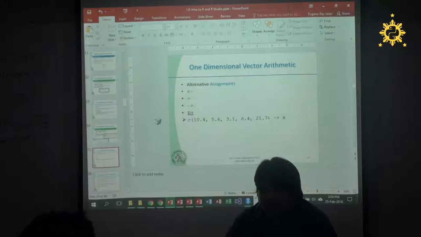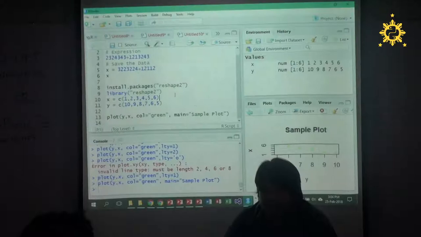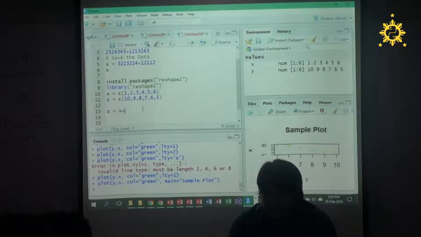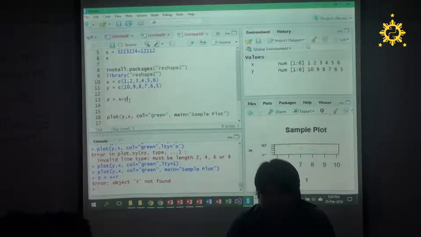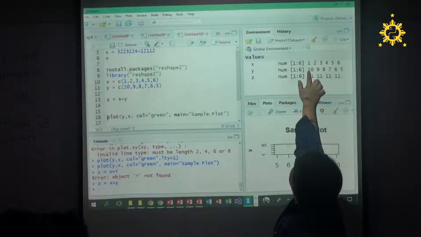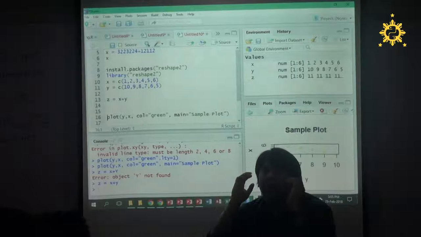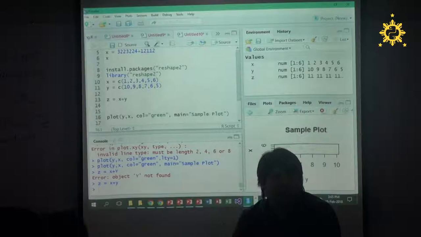Tapos, yung maganda sa R is that you can do a lot of vector arithmetic. Okay, for example, I want to have a Z which is equal to X plus Y. Okay? Sorry, small y. So, ibig sabihin yan, si Z is just a function of each individual value of X and Y. So, instead of ilulook mo isa-isa, dito sa R, isang command lang, because vector-based commands siya.